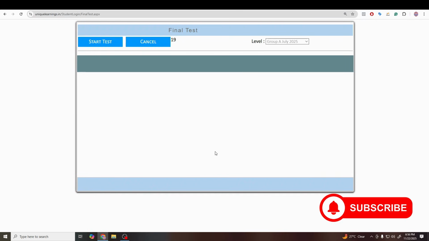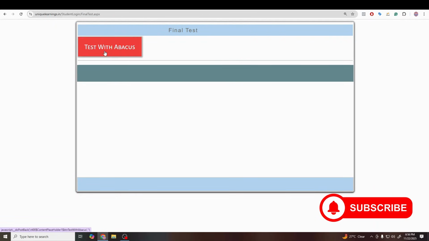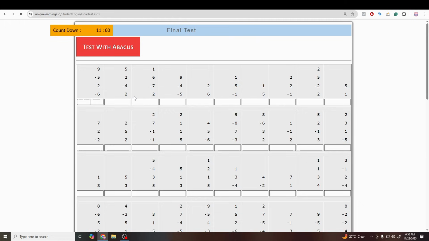After this, the process is the same as given in the mock test. Click the start test button, test with Abacus, and your question paper will appear.